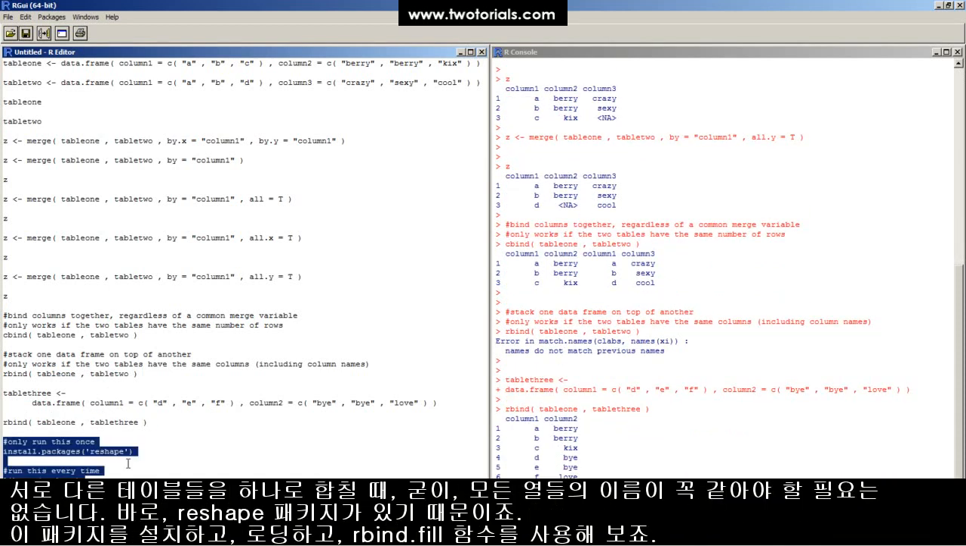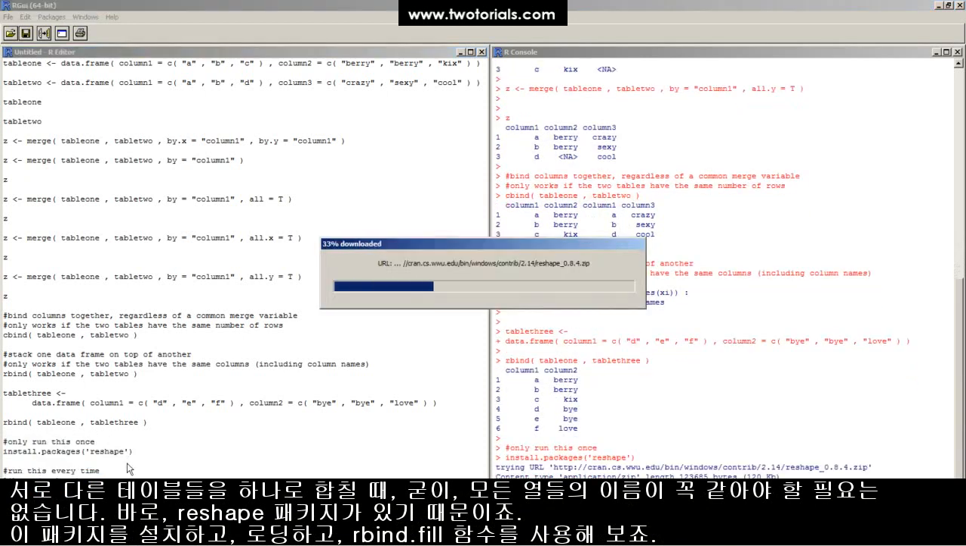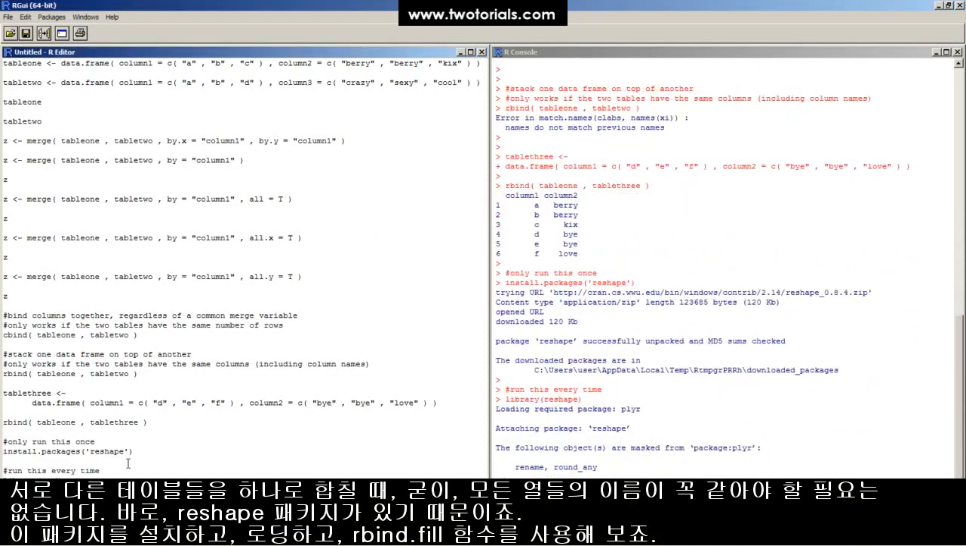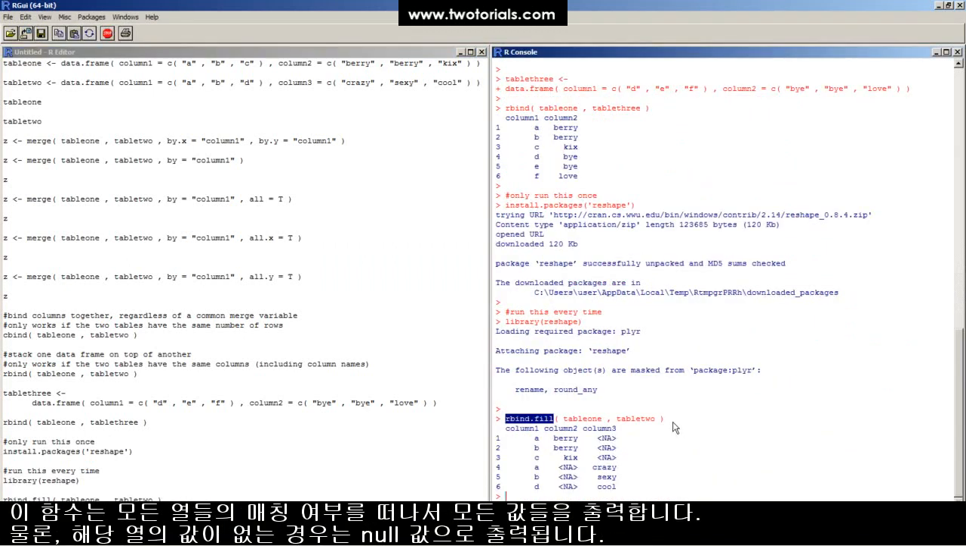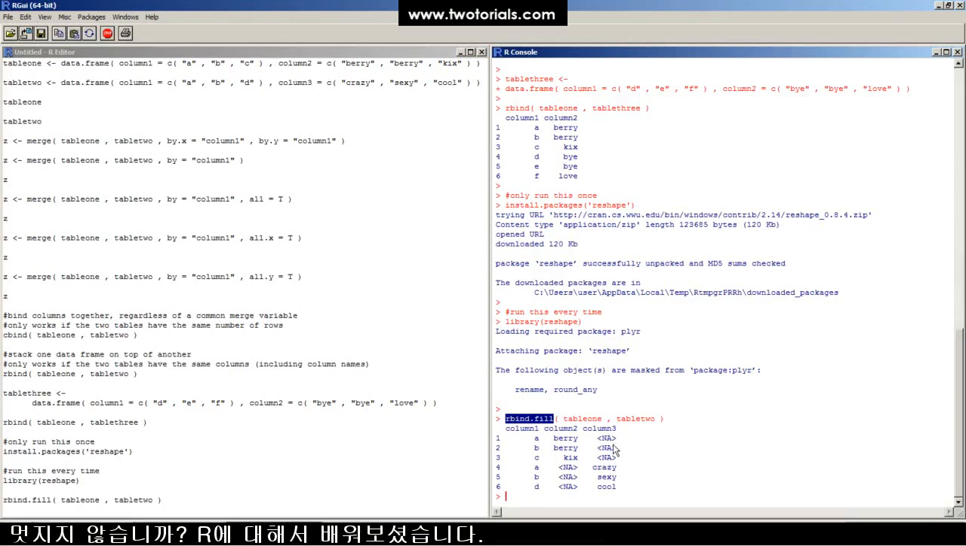If you want to stack two tables on top of each other but don't care if they have all of the exact same columns, install the reshape package and load it with the library command. Then you can use the rbind.fill function, which doesn't care if the columns match. It just leaves the missing columns blank. Spectacular. This has been a work of R.